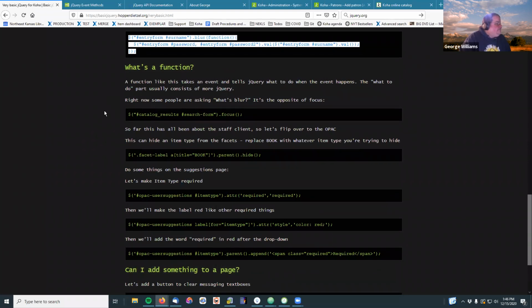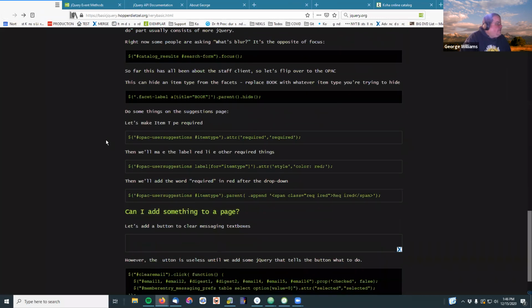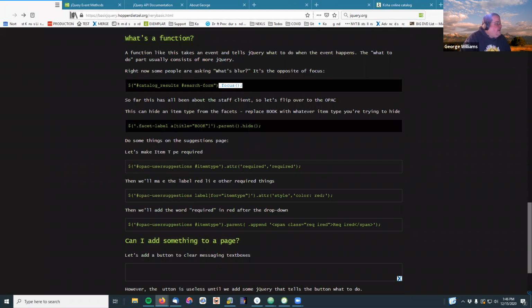So in the website, I talk about what's a function. We've got blur, we've got focus. Here's an example of how you can use blur and focus, or at least focus.